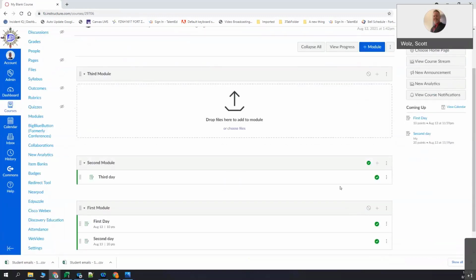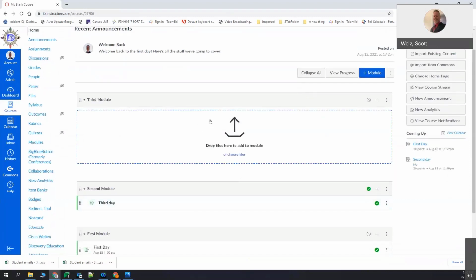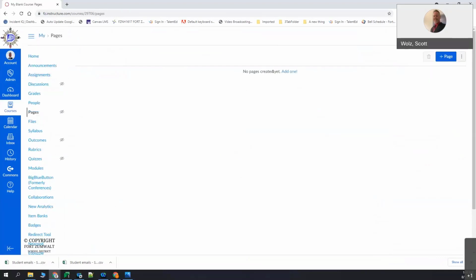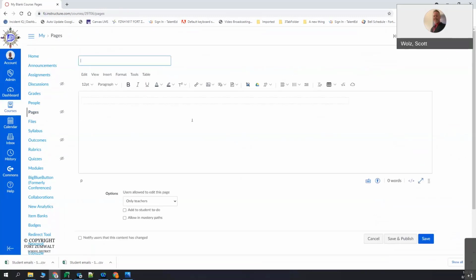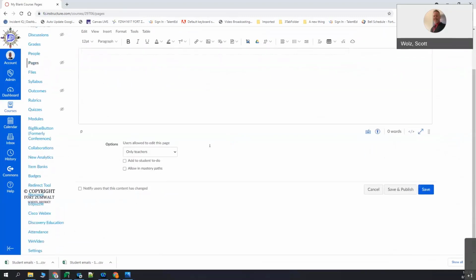There we go. So once again, as a teacher, I can see all the stuff in here. Let's go ahead and talk quickly about pages. So what is a page and why would we have them? If I create a new page, you'll see they look an awful lot like the assignments do. They look an awful lot like the announcements do.